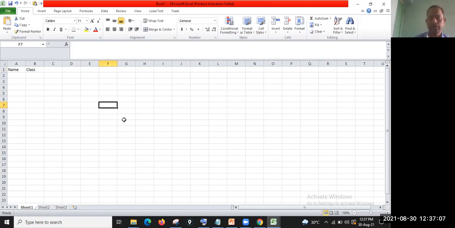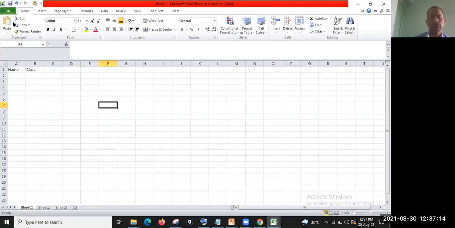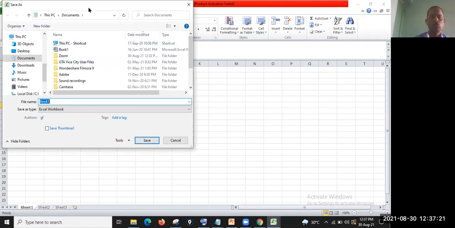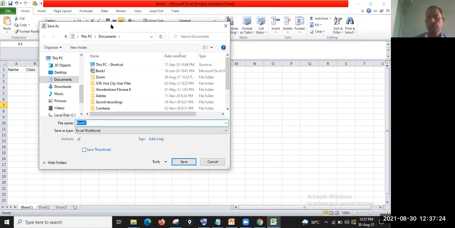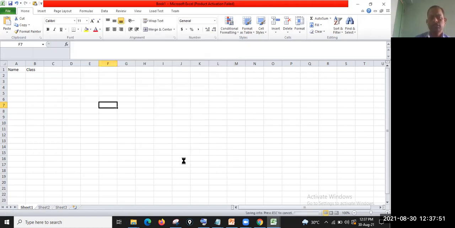Whatever data you want, just enter it, then go to the File menu and click on the Save option. You get the Save As dialog box here. You can select the location where you want to save the file. I'm just going to save it to the desktop. Write any meaningful name for the file and click on the Save button. This way you are able to save your Excel file.